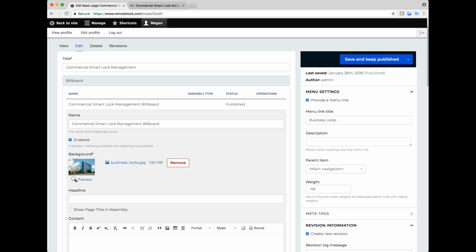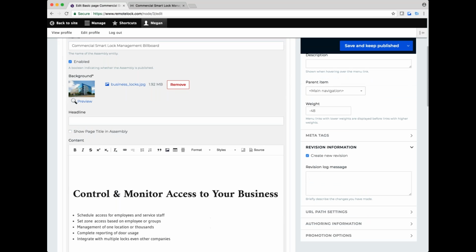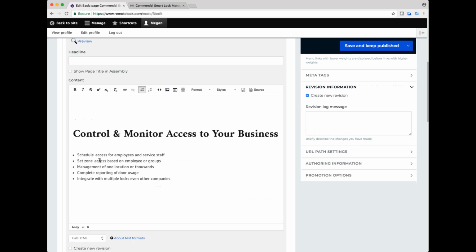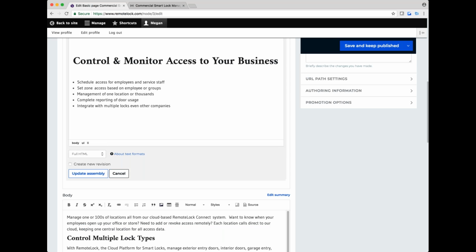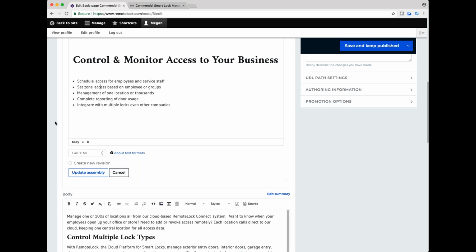Changing out the image is really easy. There's an image field, and you can just remove it and upload a new image or select a different image that's already been uploaded to the site. You can also edit the text that's appearing beside that image on the page if you needed to change anything there. You'd make your edits and click Update Assembly, and it would save.